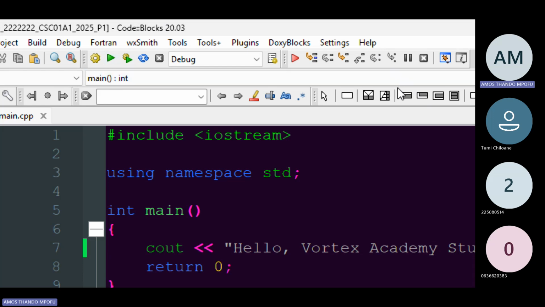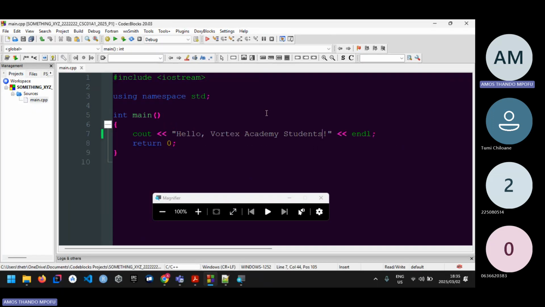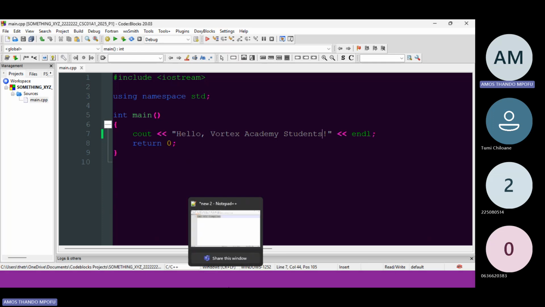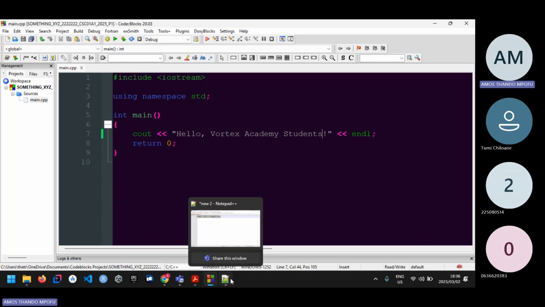So to show you that I'm not lying, let me run it, right? So let me put this somewhere here. So let me run it. So let me build, right? And then run. Okay, let's wait for it a bit. Code blocks tends to take its time. Why isn't it running now? Yeah, it's a code blocks thing.